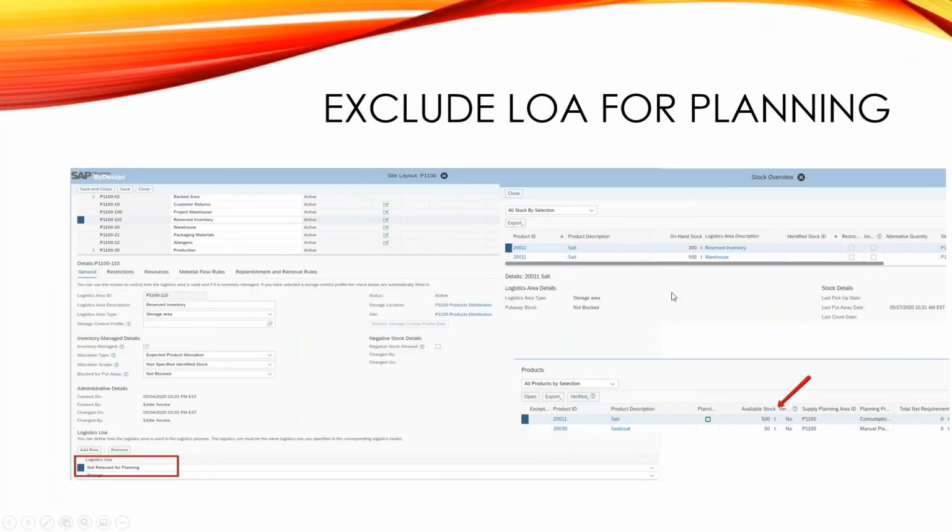As an example, I've set up this reserved warehouse, and in my stock overview, I've got 500 units in my warehouse and then 300 tons of salt in my reserved inventory. When you're in supply planning, you'll now only see that available stock of the 500 tons. The reserved inventory is going to be removed.